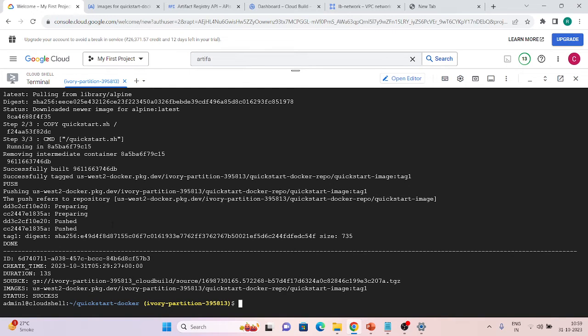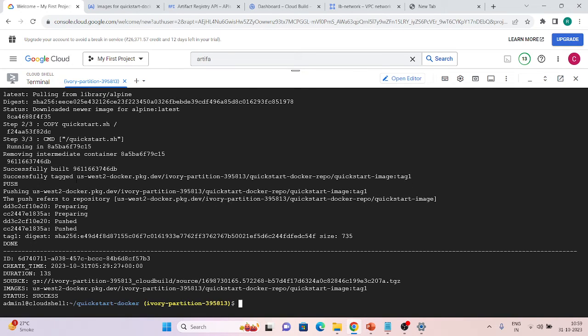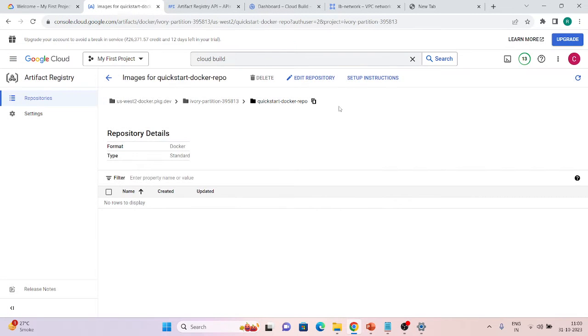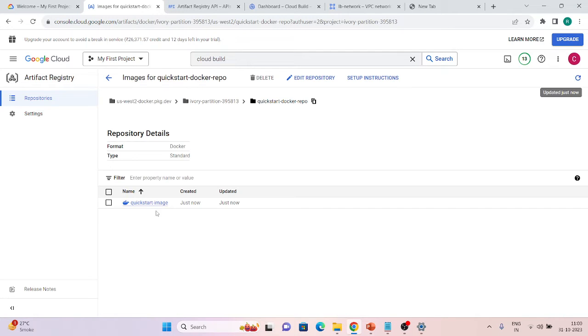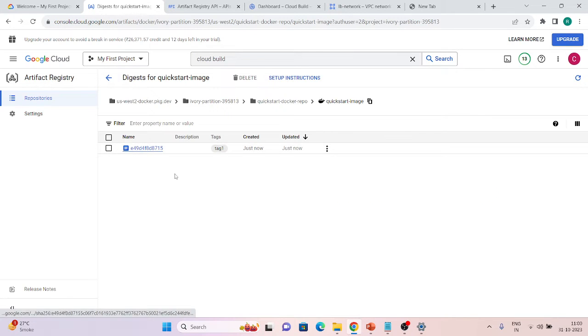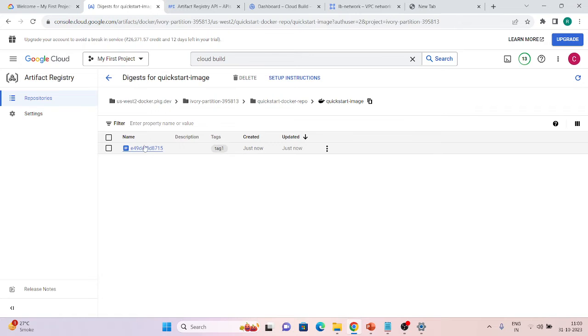We can see that it is a success. It ran our commands. From here we can see step 1, from Alpine, it pulled the Alpine image. After that it copied the kickstart.sh, and then it ran that command. If we go to our artifact registry and refresh it, we will see an image here. You can see we just got this quickstart image, this is our name, and this is the tag we applied to it, tag 1. So this we have done via Dockerfile.